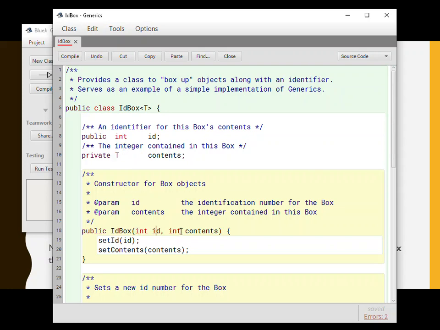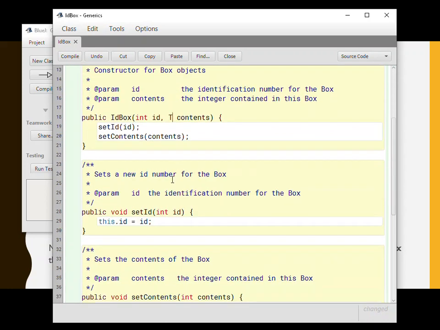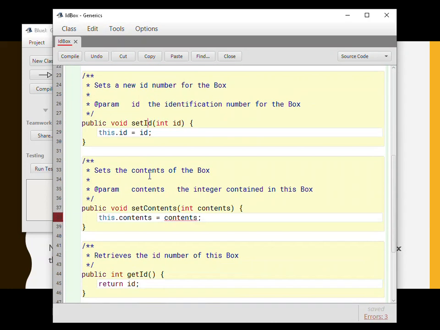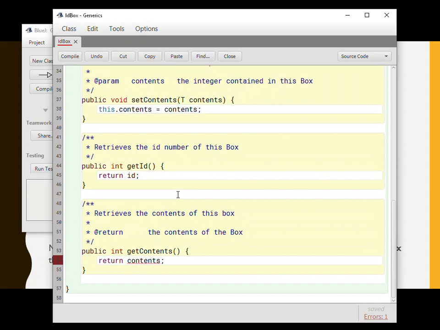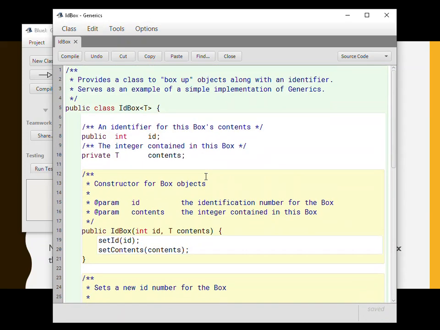Integer, no, that's the ID, so that's good. But now here, instead of int, I need to do T for contents. How about in setting? Well, setting the ID, fine. Setting the contents, oh yeah, that's going to be a T as well. How about getting the contents? That's going to return a T as well.